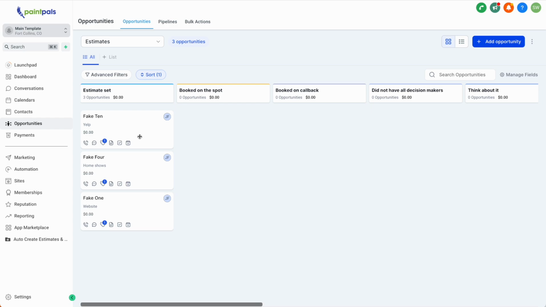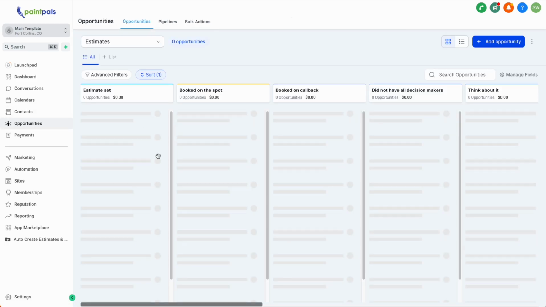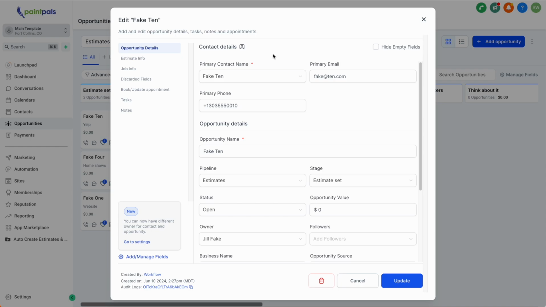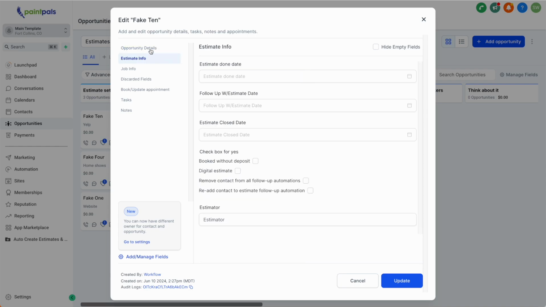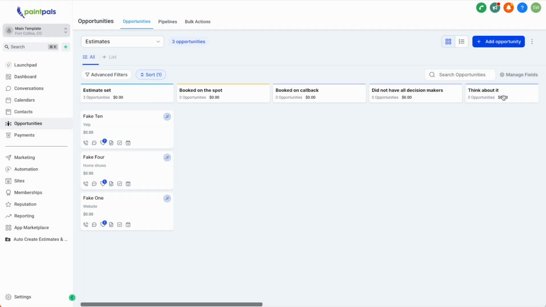And the way to open the estimate is you click anywhere on this white tile square here. If you actually click on the name, it'll take you to the contact. But to open the estimate, you click here and this opens up. And when you open it up, you'll see you've got the details and the estimate info. And all you really need to focus on here is the stage and the opportunity value. So you'll notice the stage is all the different stages that could happen with an estimate. And they're the same stages that are right here.